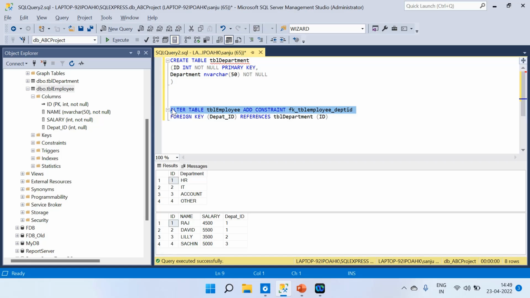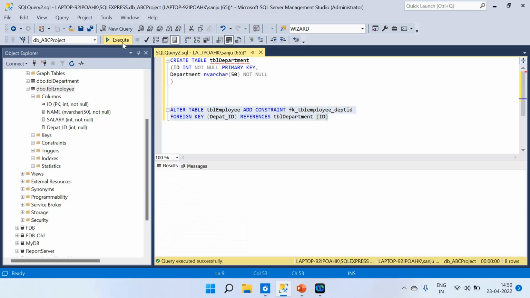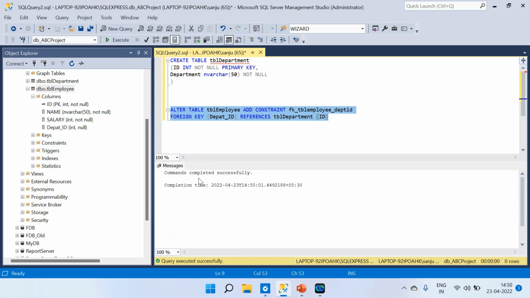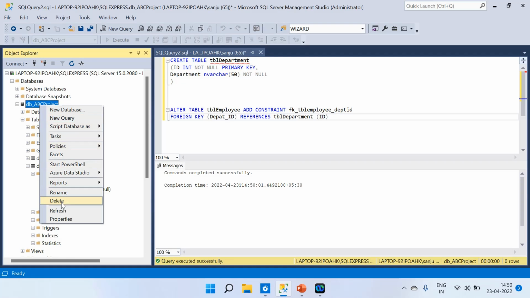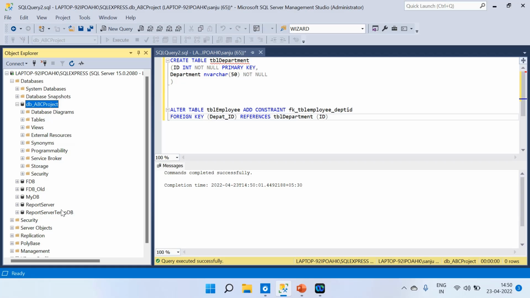So now we can select here. So guys, we have created the foreign key constraint. So let's see, can we enter that value again in the table employee? First of all, let me refresh this one, and go back to the table employee.